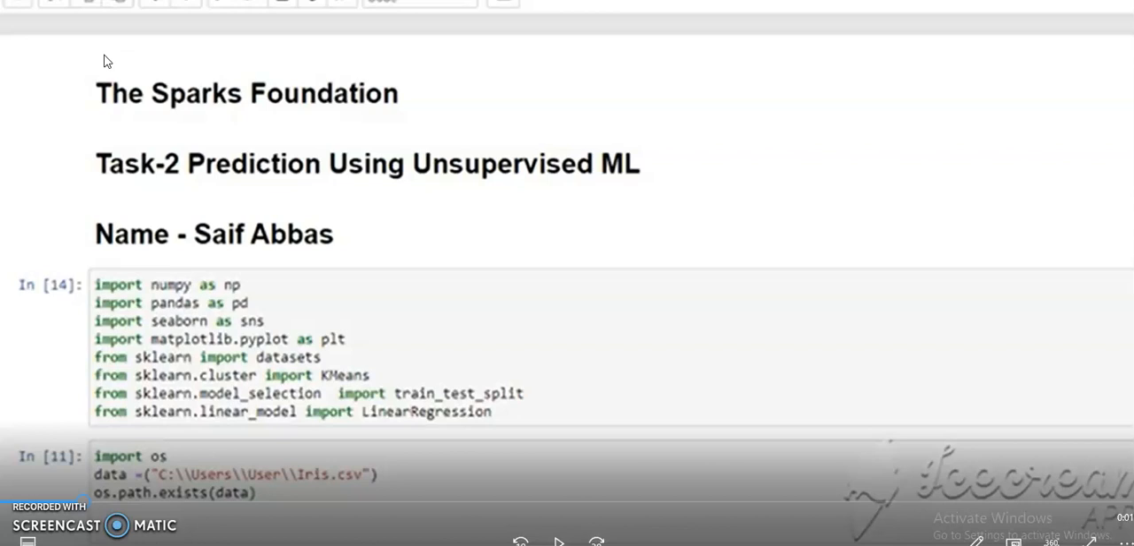We have three tasks. This is the second task: prediction using unsupervised learning. Basically, unsupervised learning is a machine learning technique in which the user does not need to supervise the model. Instead, it allows the model to work on its own, discovering patterns and information that were previously undetected. It mainly deals with unlabeled data sets.